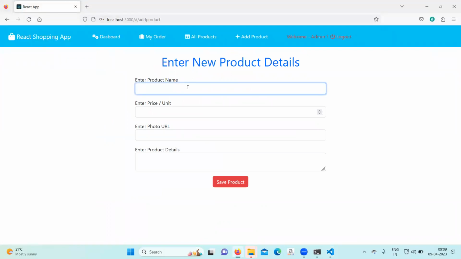Suppose I'll keep Dell mouse. We'll keep the price as 300 rupees or maybe 400 rupees. Then the matter is a photo URL. So in JSON server, you can't upload photo. That kind of feature is not there in JSON server.